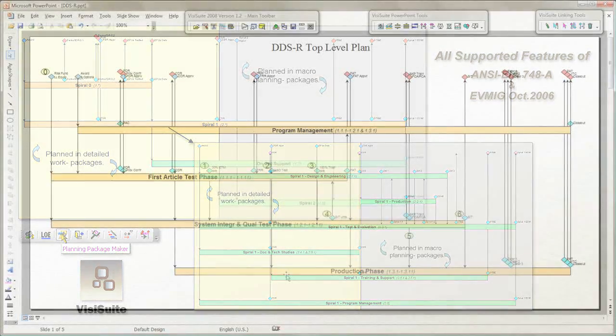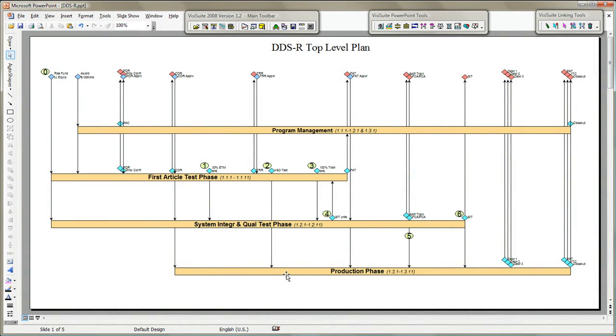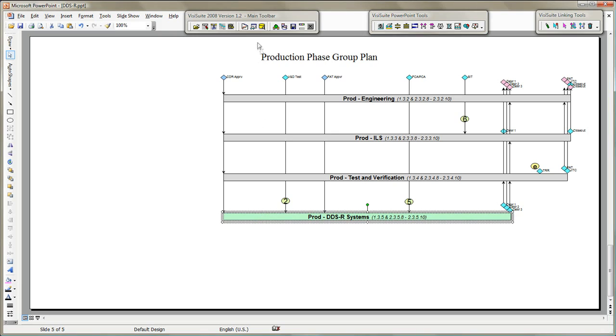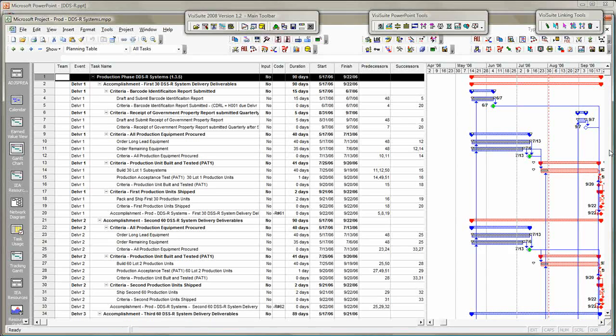Now for the best feature of all. Posting progress is simple and intuitive, even with EVM. This DDSR program uses a simple-to-implement, uncoupled approach. I'm opening the production system schedule to post the current period's progress and actuals. The current period is highlighted in the Gantt area, and progress is clearly visible there as well.